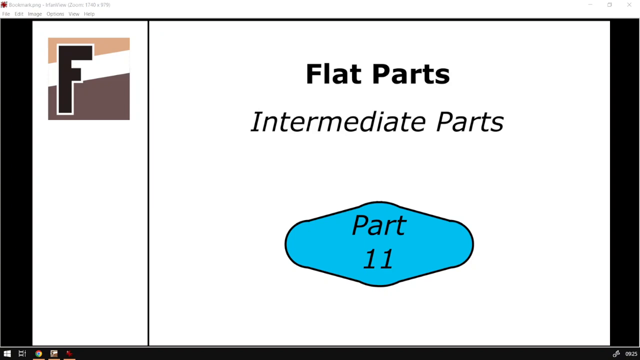Howdy guys, in today's video with the intermediate parts, we're going to be looking at part number 11, and this is for the flat parts. But before that, let's have a quick intro first.